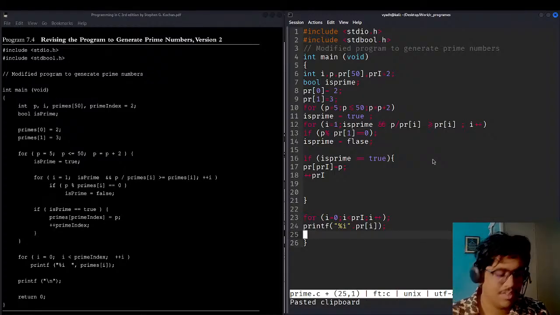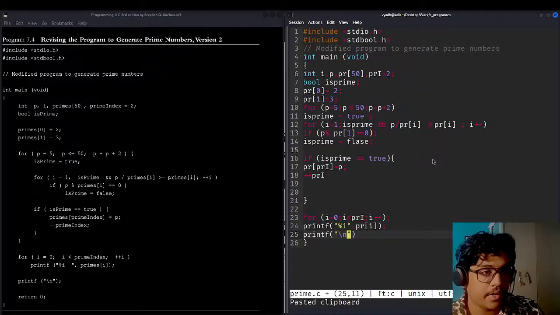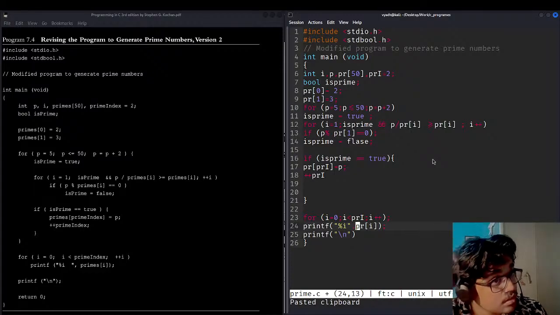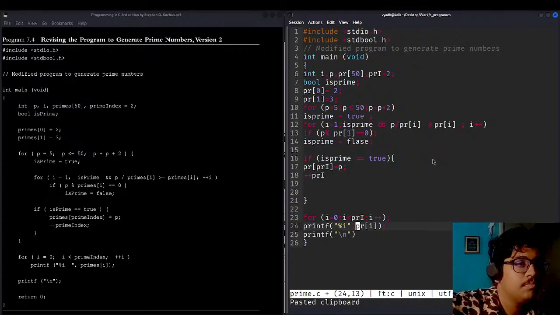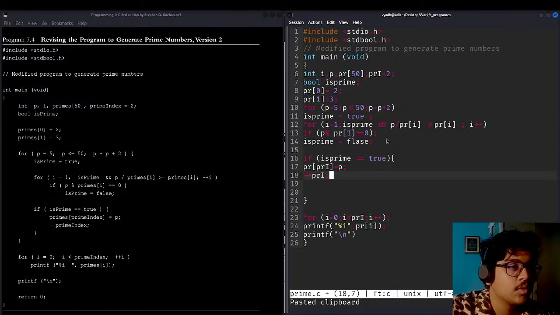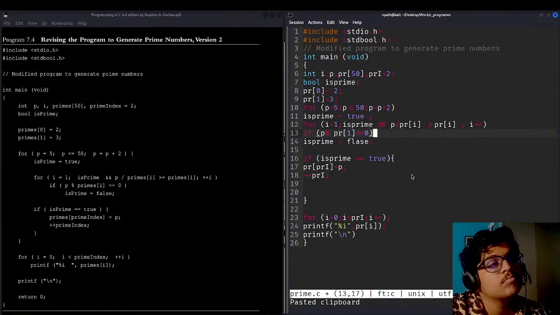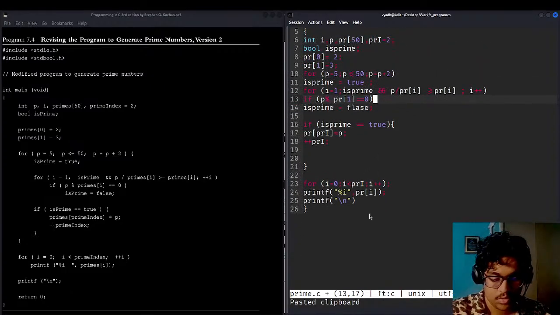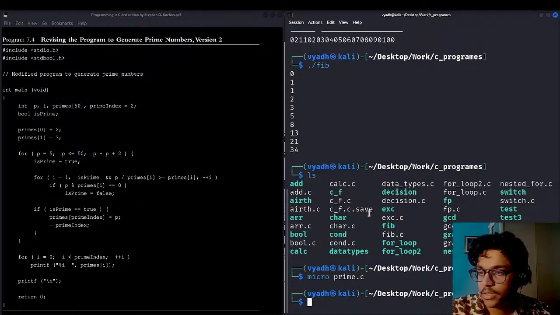Because we need a new line character, let's do one thing, printf, print a new line character here. It should work now. I think it should be working now. Control S, Q. There might be some errors.